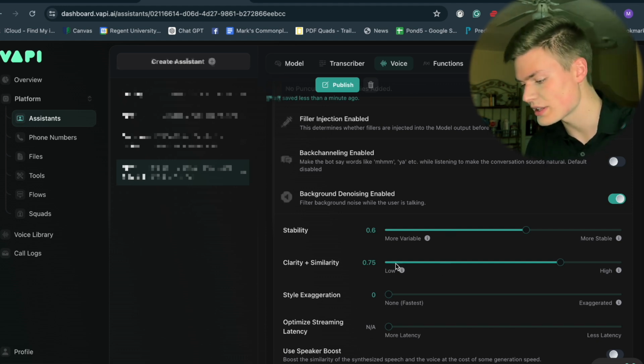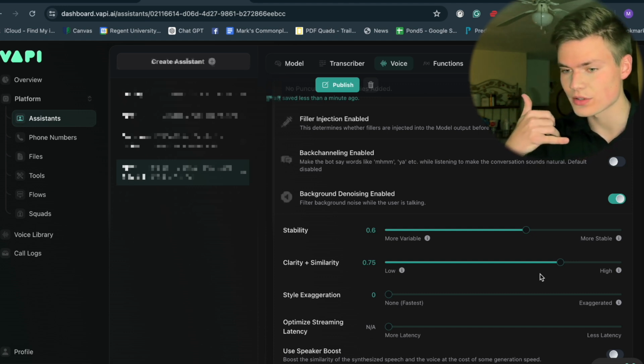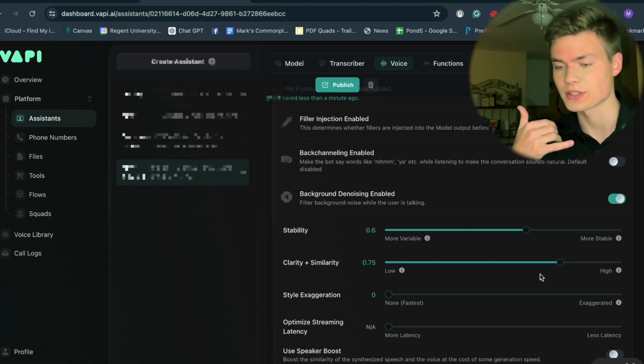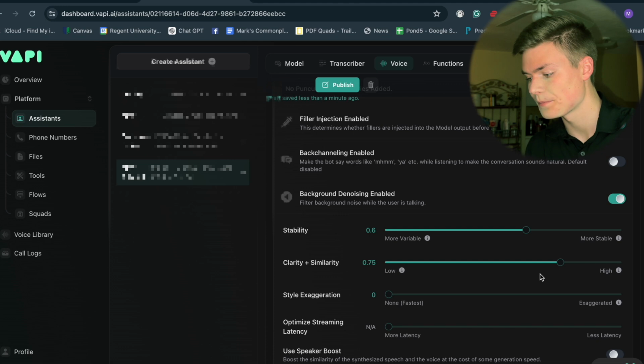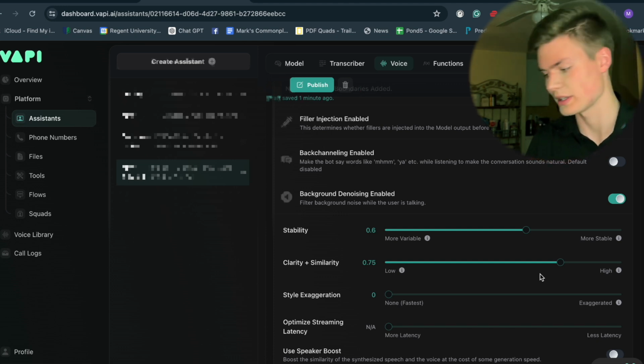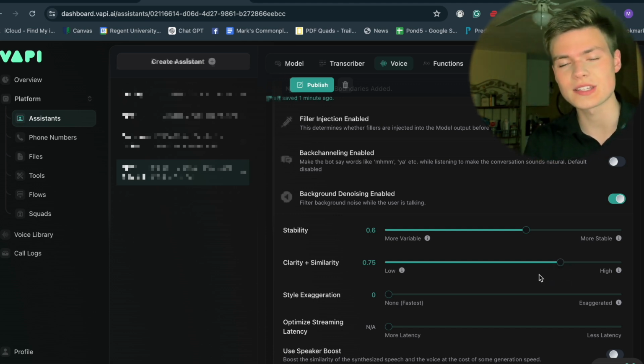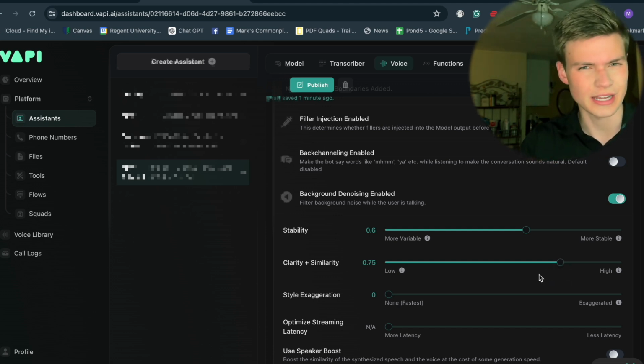Now moving on to clarity and similarity, what Vappy is trying to do here is match what the speaker sounds like when they're calling in. So if the speaker is talking in a certain way, Vappy, the voice AI here, will try to match that and make it sound more realistic. And so I like to have this pretty high, not too high, because if we have it too high, it can cause these things called artifacts, which are just extra data points that are erroneous in some cases and just not useful.